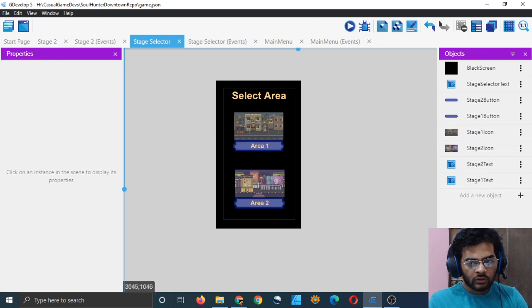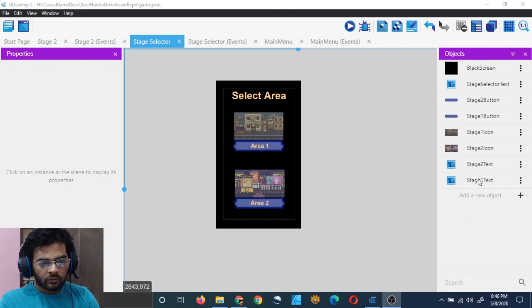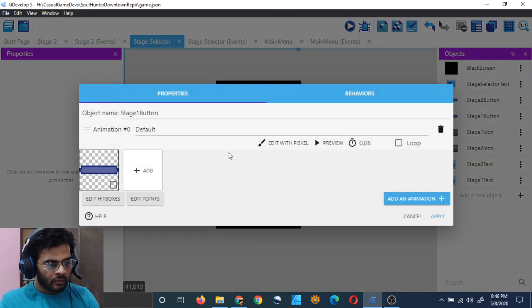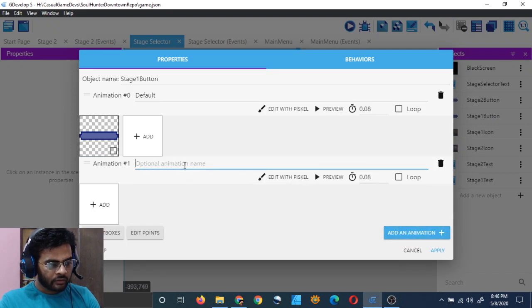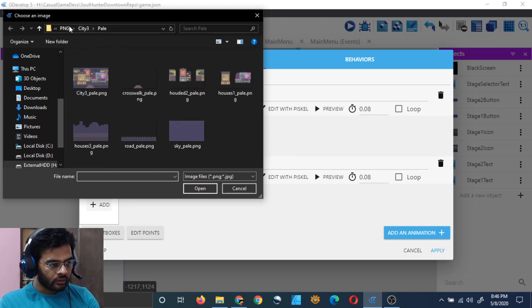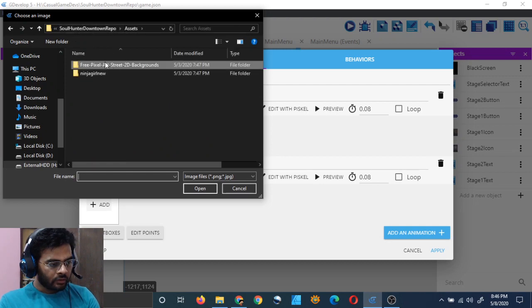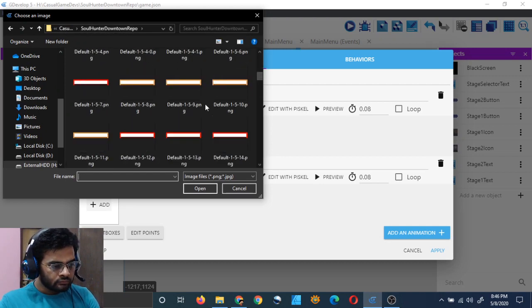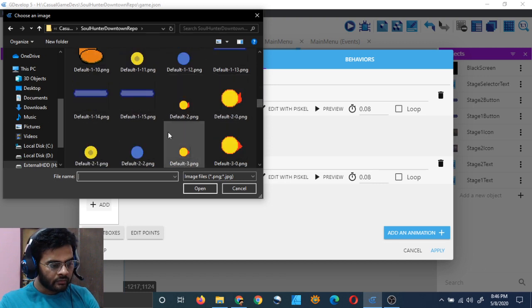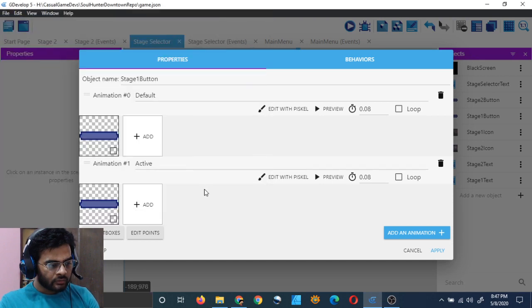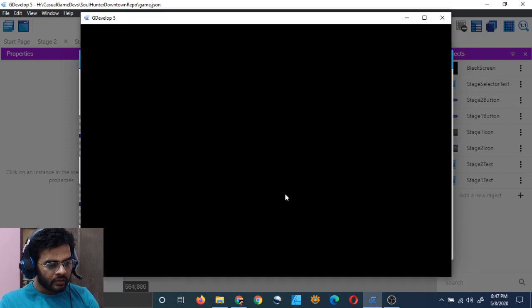So just go to, wait, let me do this. Go to stage 1 button and add animation, and that is active. The button is active. And for the image, we will just use this image. So just click on add and search for this image somewhere in our main folder. It must be there. There it is. But what is the size? I think it is 512, I believe. So just choose that and edit it with scale.